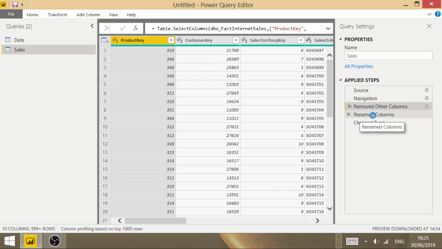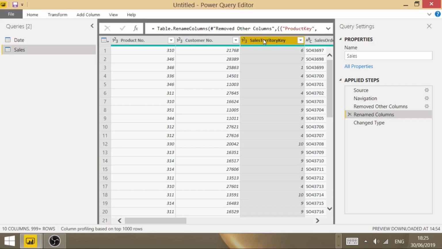Now I want to rename the extra 3. So this is one of them. So click on it, F2. So sales territory, I'm going to make as territory number.